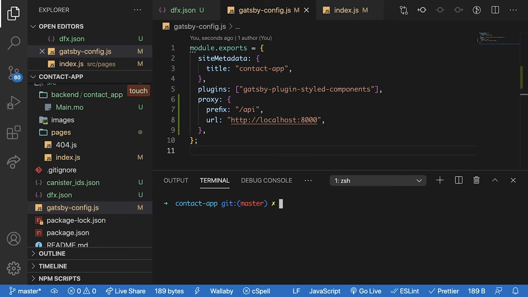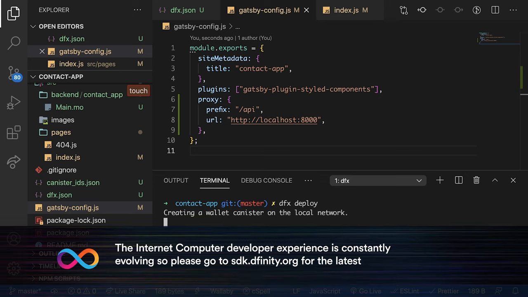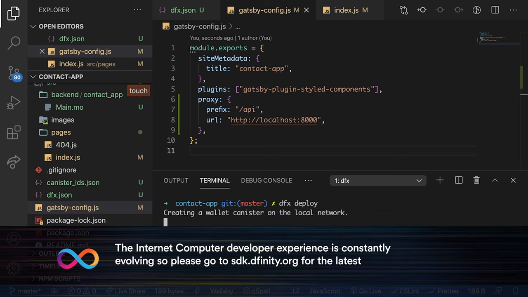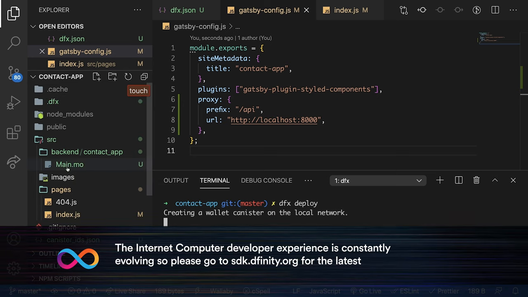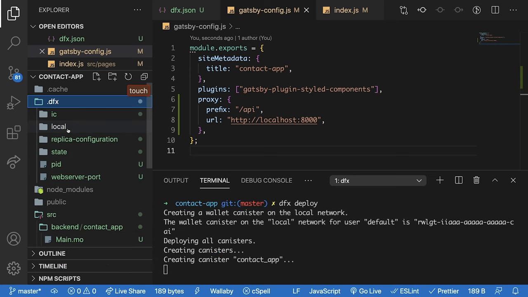Now that dfx is running in the background, we can build our Motoko backend by running dfx deploy. This is going to read from our Motoko file, and it's going to do several things for us. It's going to create this dfx hidden folder with a bunch of cached information.